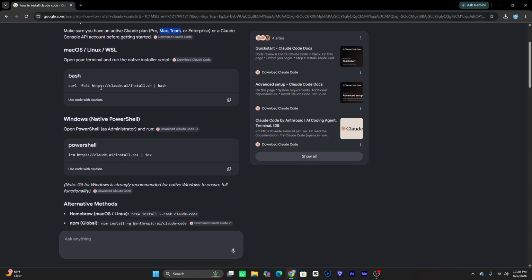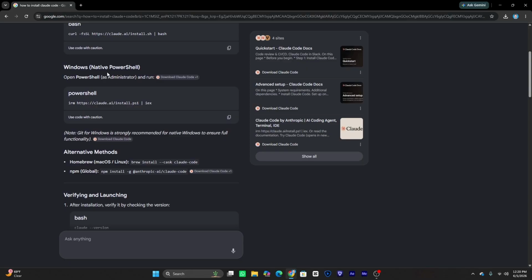It's not free. On macOS or Linux, you can install it by just copying and pasting this command into your terminal and it will install Claude Code for you. For Windows, you need to use PowerShell that comes prepackaged with Windows. You need to run this command in PowerShell. But note that on Windows, you need Git for that.